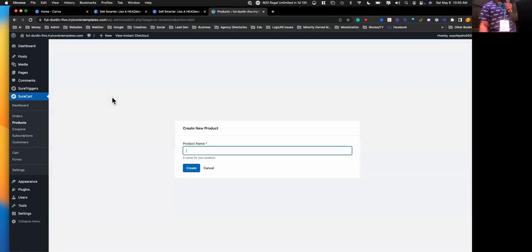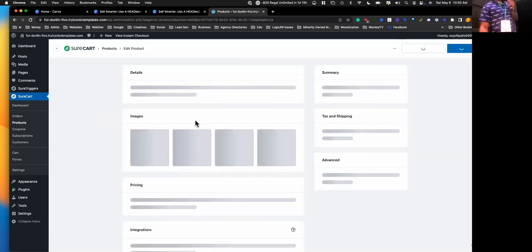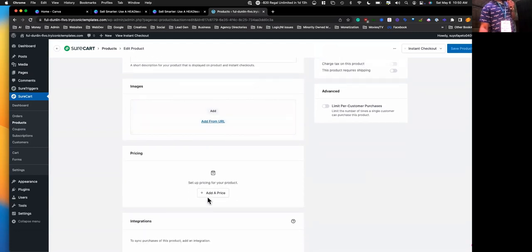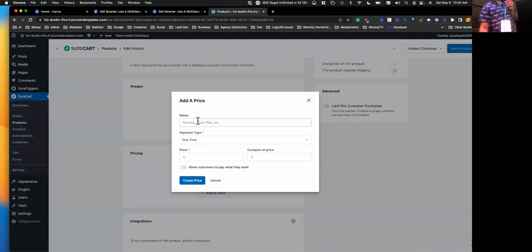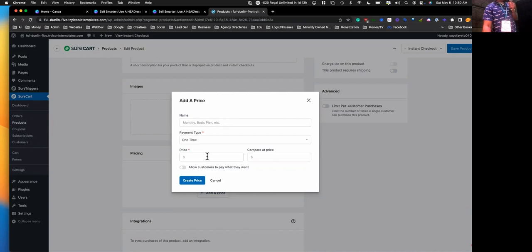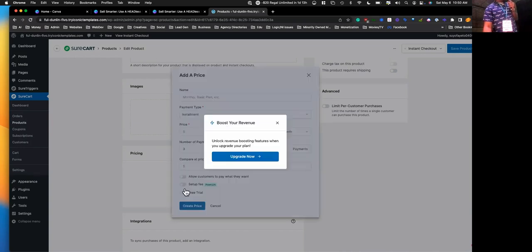And what I love about it too is, for example, I'm gonna just do this right quick. And then just to show you the whole pricing part, this is one of the magics right here: being able to add your different type of payment type. So you can do one-time payments, you can do installments, you can do subscriptions, you can do free trials, you can mix and match this stuff to do a paid trial setup right here.